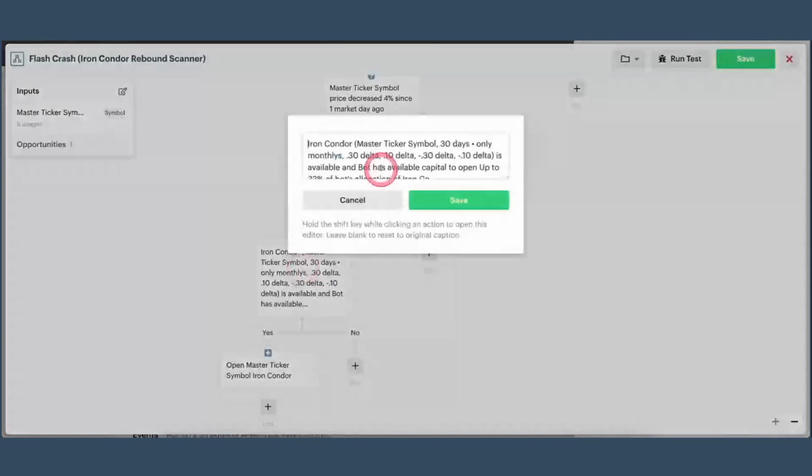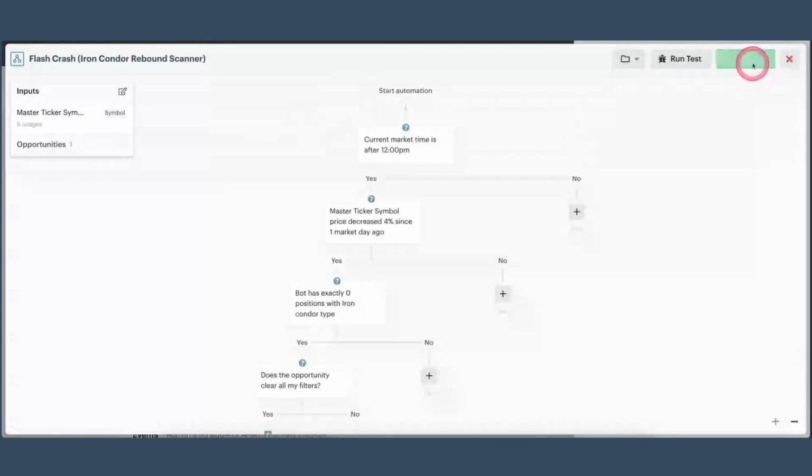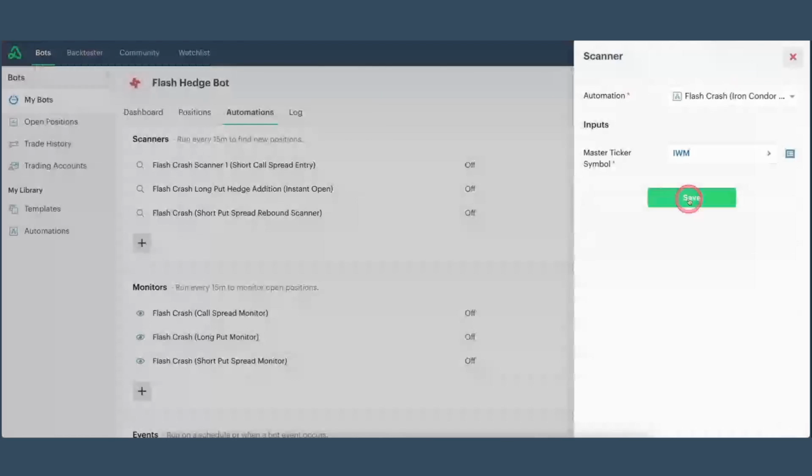Now we can modify this particular caption, and now we're good to go. So now we're going to go ahead and hit save this to our list of scanners.